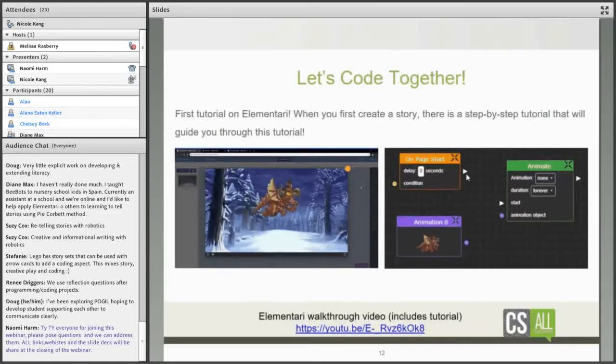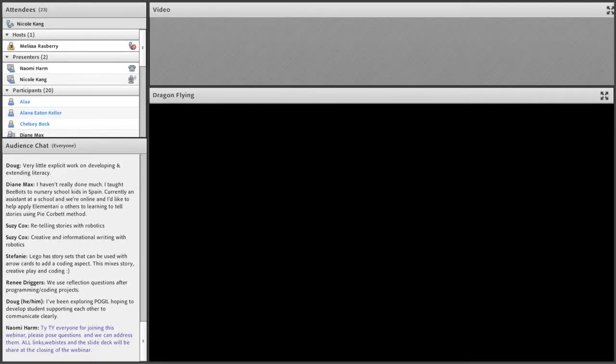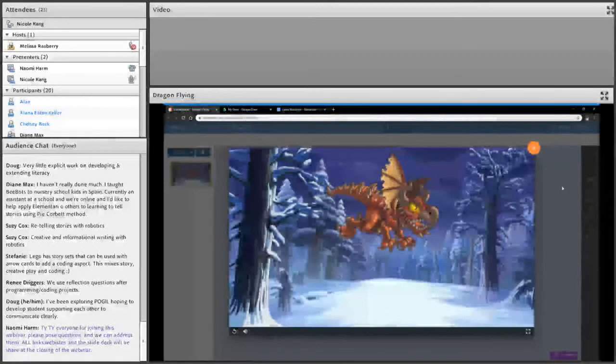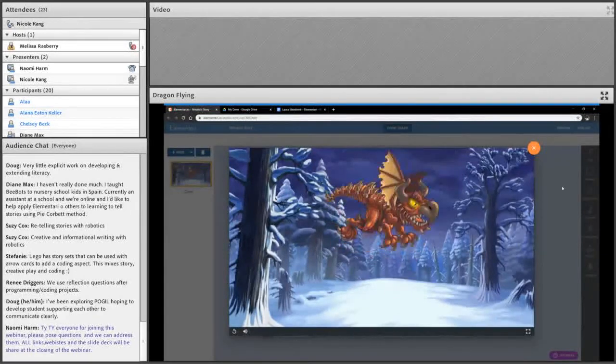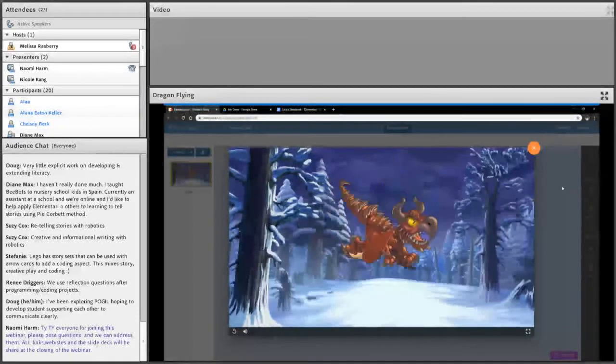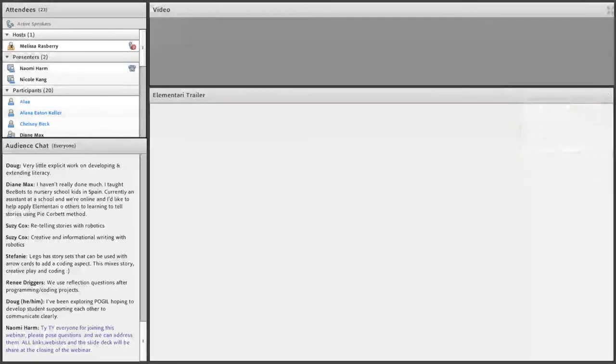So let's actually code together. We saw that the dragon was flying a bit, and we have 3 blocks. We have an on-page start block, an animate block, and an object block, which is the dragon. So when you create an account and you go into the authoring tool, you're actually going to be greeted with a step-by-step tutorial that will actually guide you through how to animate this dragon. But we're going to skip ahead and see if you can kind of think about how you would code these blocks together. So how would you connect these 3 blocks together to make them work?